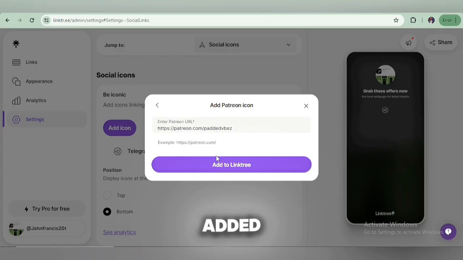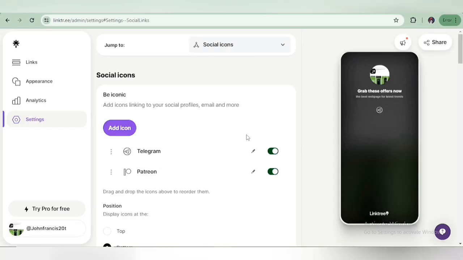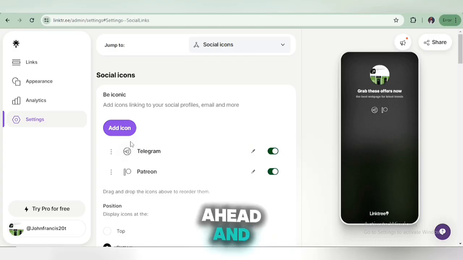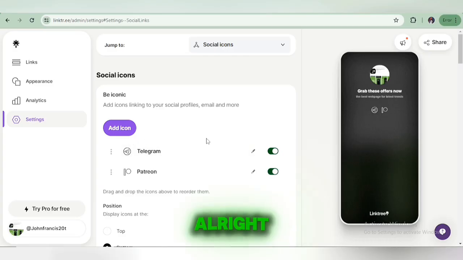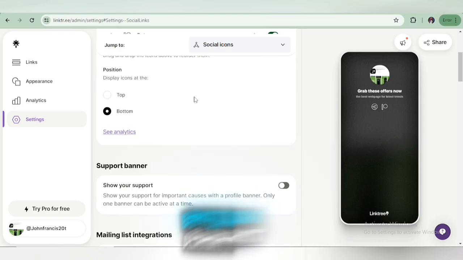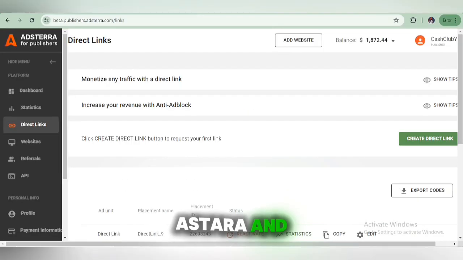All right, so it has been added. Click on add. Okay, so it has been added here. Then you can go ahead and add as many as possible. Anything you add here has already been saved. You can decide to add at the top, you can decide to add at the bottom. We want to only promote our Adsterra and our Monetag.